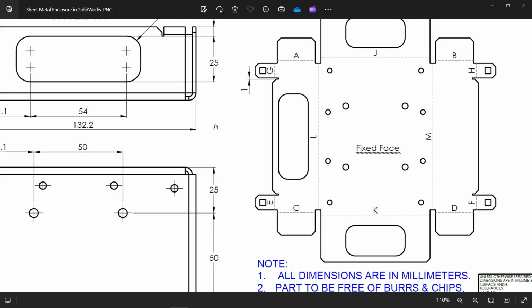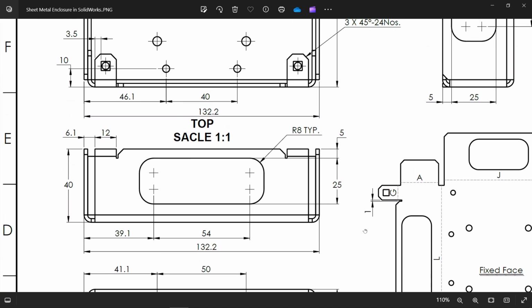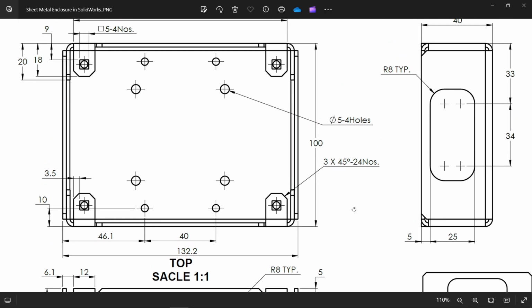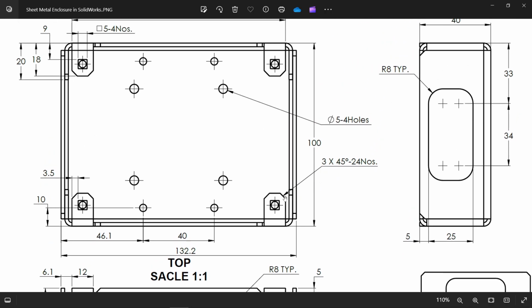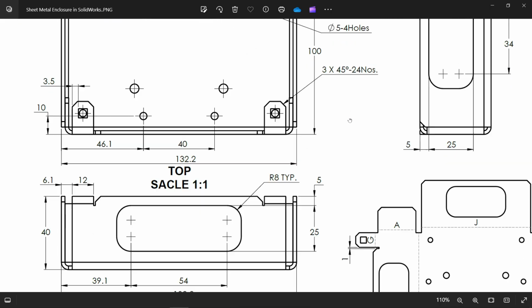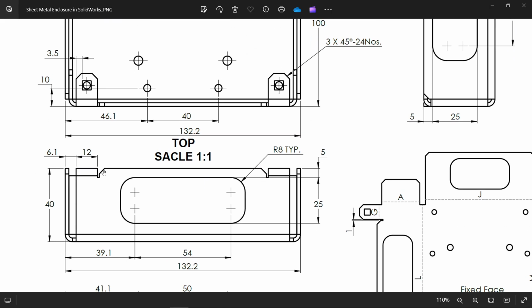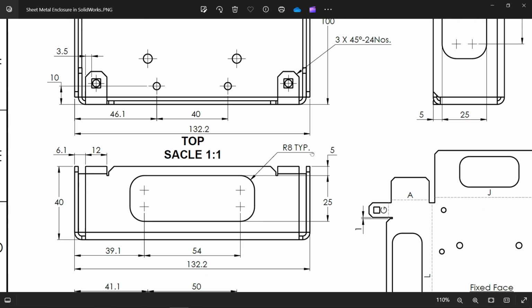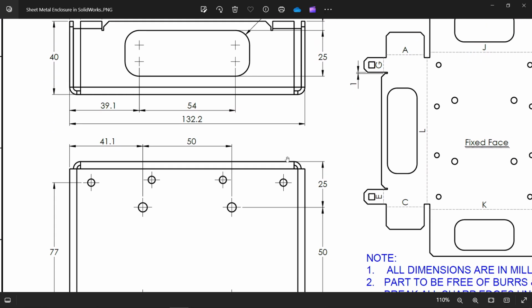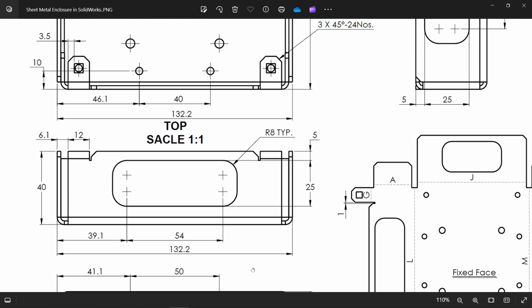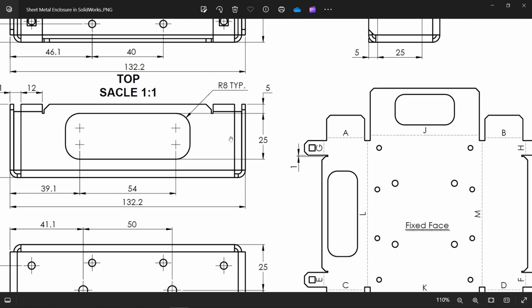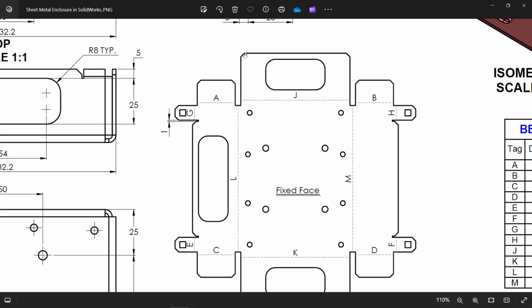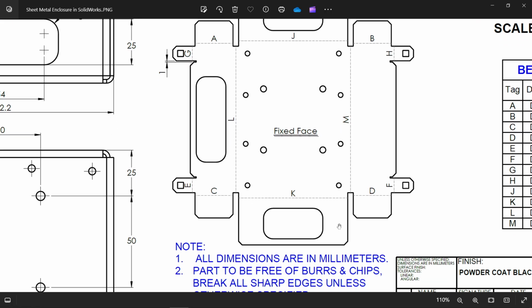Now there is a chamfer. Look, 3 by 45 degree. This is the chamfer, 24 numbers. Means this all, including here also and including this internal rib also. You will observe in flattened view. See, chamfer.